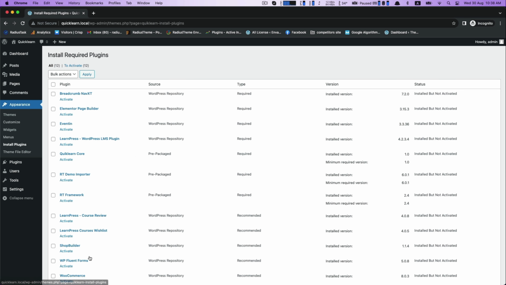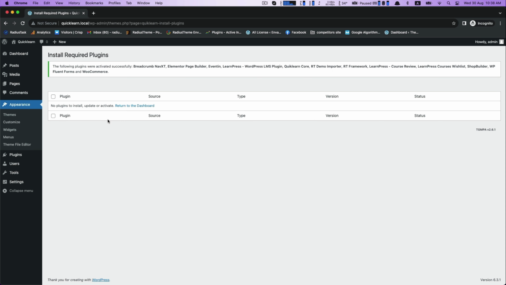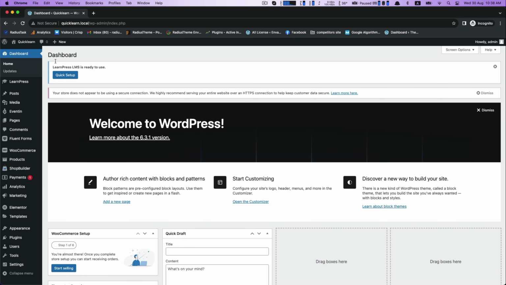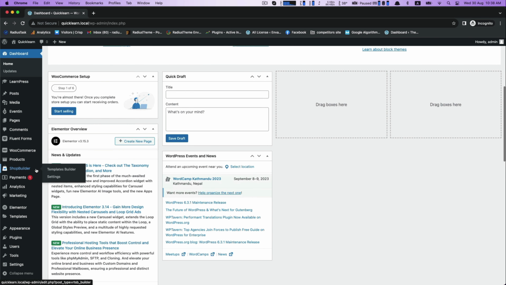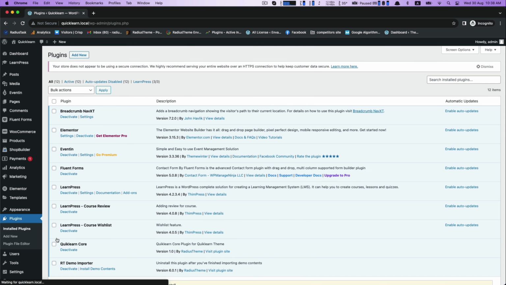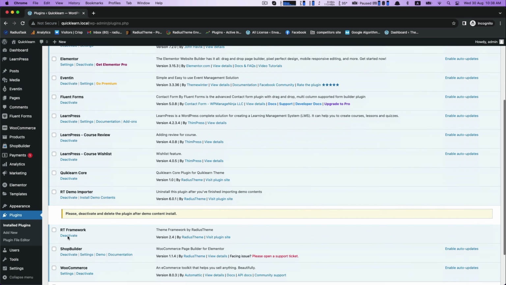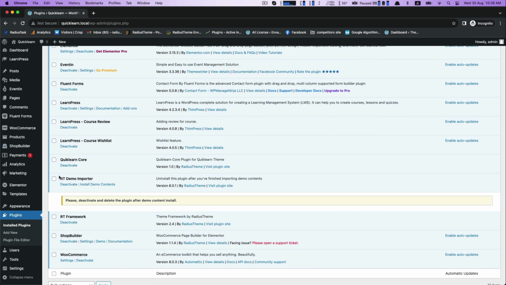After installing, now it's time to activate all the plugins. Go to the dashboard. For demo content installation, move to Installed Plugins. Here, you need to install RT Demo Importer for demo content.